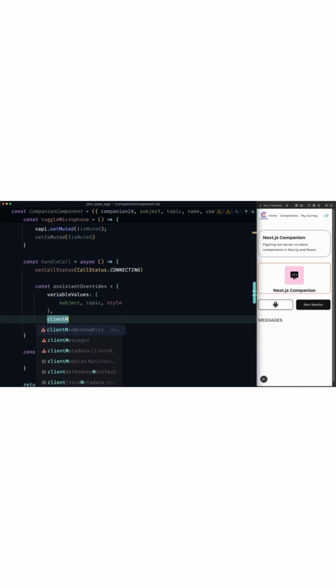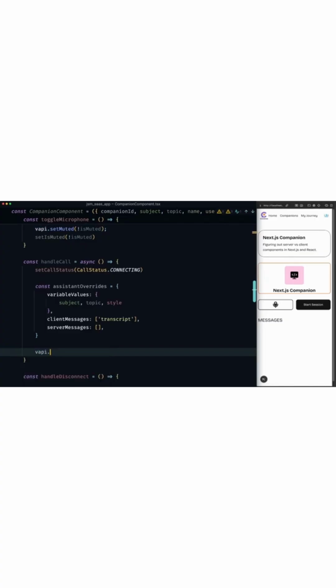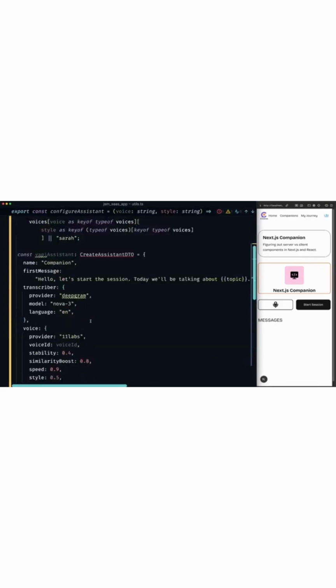And we can also say clientMessages, give me back the transcript, and serverMessages will be equal to an empty array. Then we have to call vapi.start, and here we'll have to pass the assistant configuration, which I already shared with you within utils.ts. If you check this out, you'll notice that we have this getSubjectColor, which we used a lot, but then we also have this commented out configureAssistant function. We'll uncomment it and go through it together line by line.